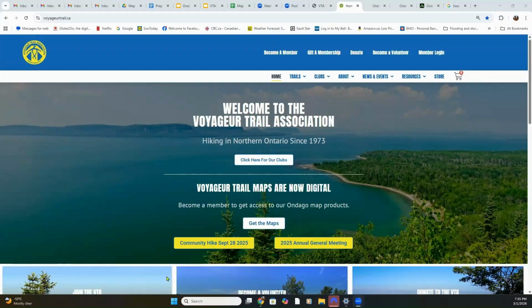Presentation, two main parts. The first part will be the website, looking at the trail map products that we have on the website. Then I'll switch to the app and run through some of the features on the app page for the website.